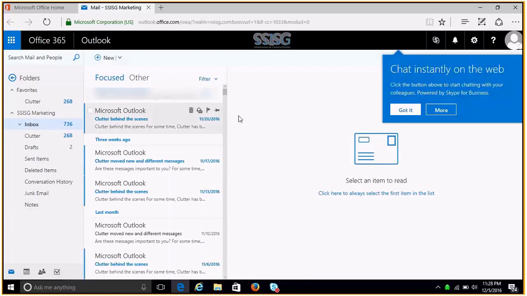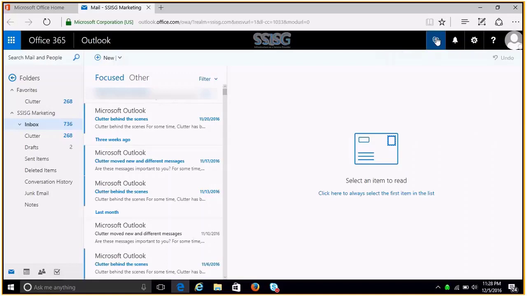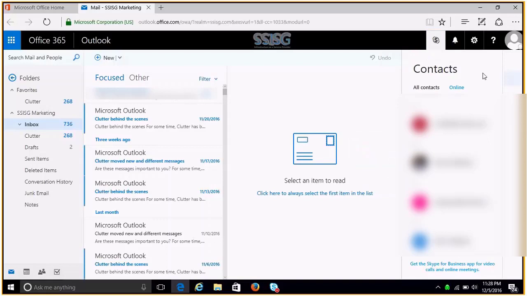We also have a nice option within Outlook where you can chat instantly on the web. You can click the Skype button at any time to activate Skype for Business. So we'll click got it, and we'll go ahead and log into Skype there. And you can go ahead and chat with some individuals if needed within your team.